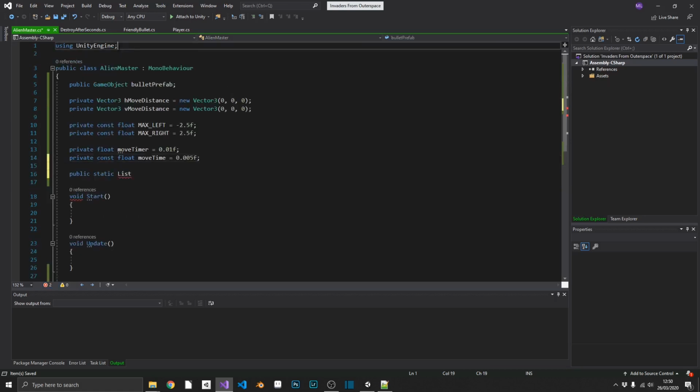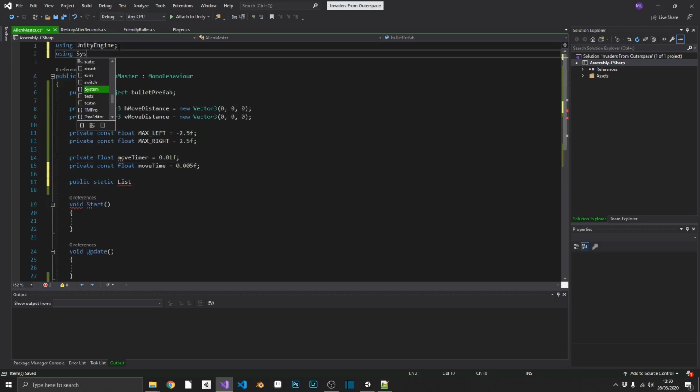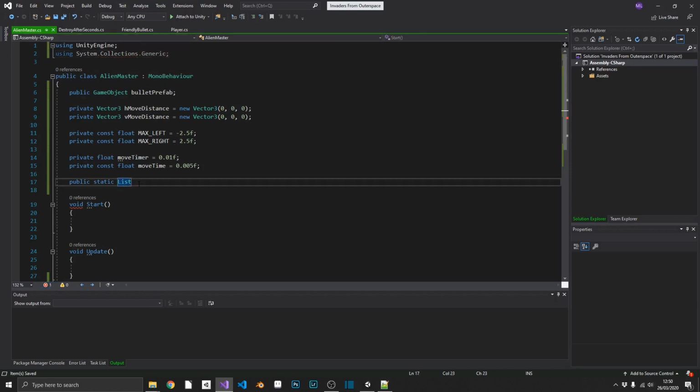Now, to use lists, we're going to be using system.collections.generic. And what are we going to need a list of? Well, we're going to need a list of game objects, and this is going to be all of our aliens, and we'll just set this to a new list of game objects.